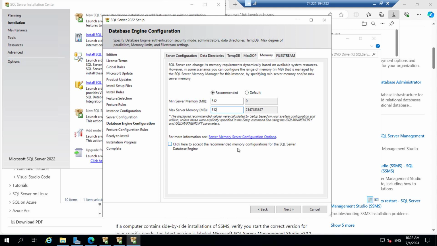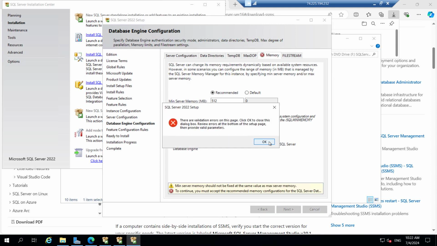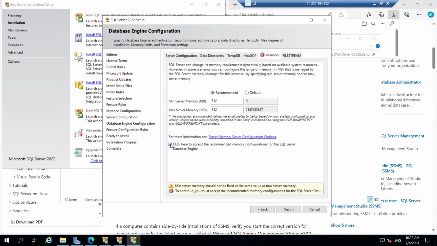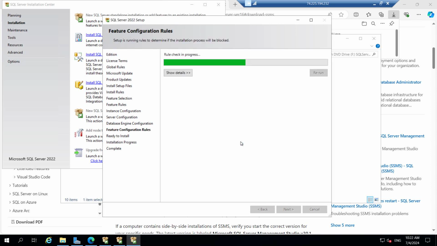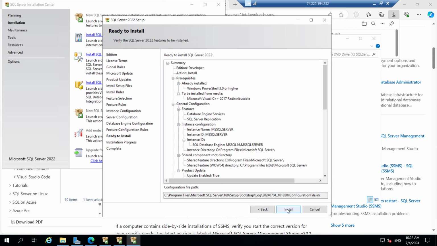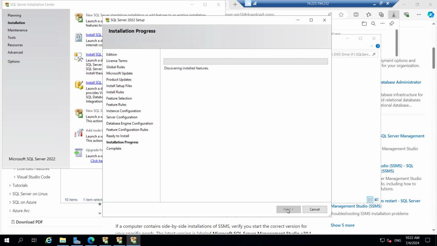Then we have to click recommend for the memory component, database engine. Just select this one, else you get an error. See, if you don't select, then you get an error. So it is mandatory to select this. Now it is ready for setup. It will take some time.